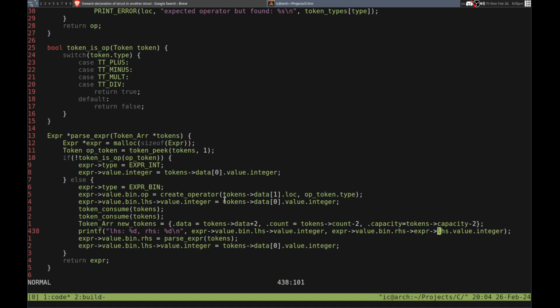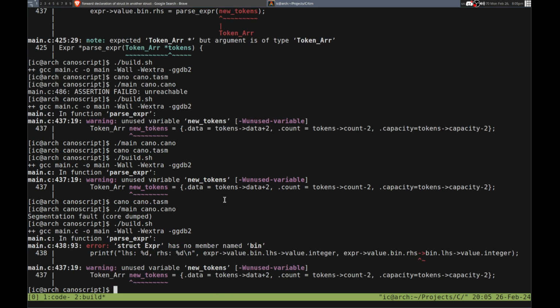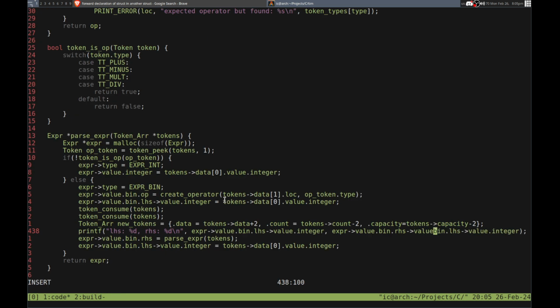side. The right hand side bin. Okay, so bin, not that. Is that right? Not quite. Expert has no attribute named bin. Value.